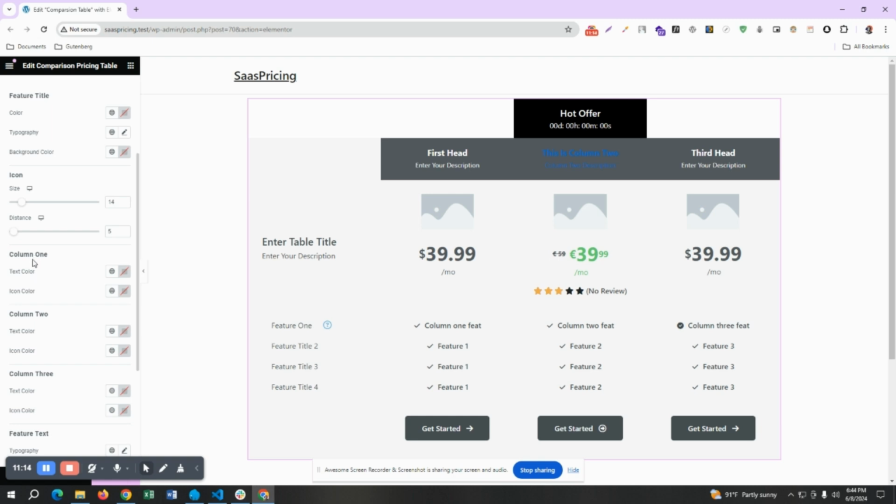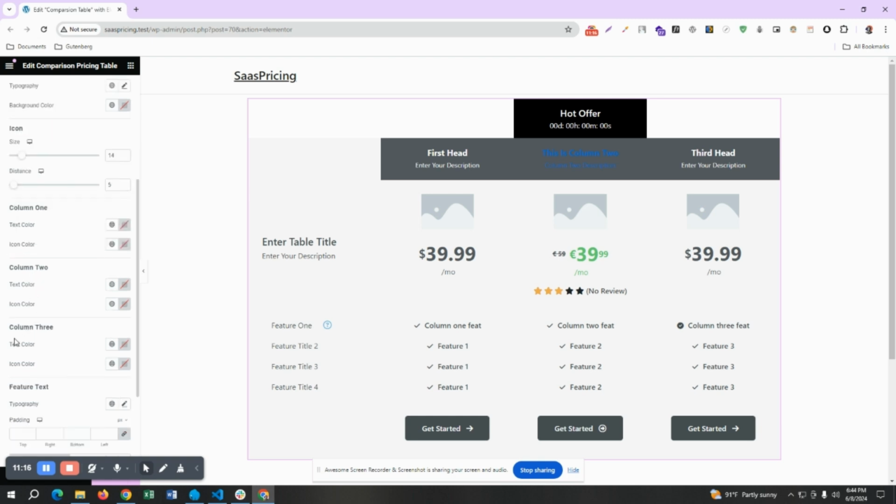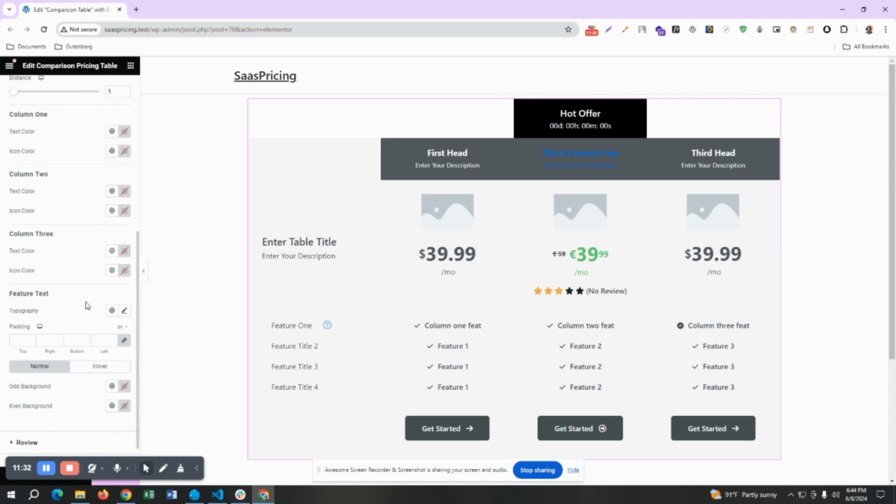We can add column 1, column 2, column 3 text color. These are here. We can also add text color for this feature text, and also add an icon, and add color for this feature text icon. We can also add typography, padding, even and odd. This is a really interesting feature.